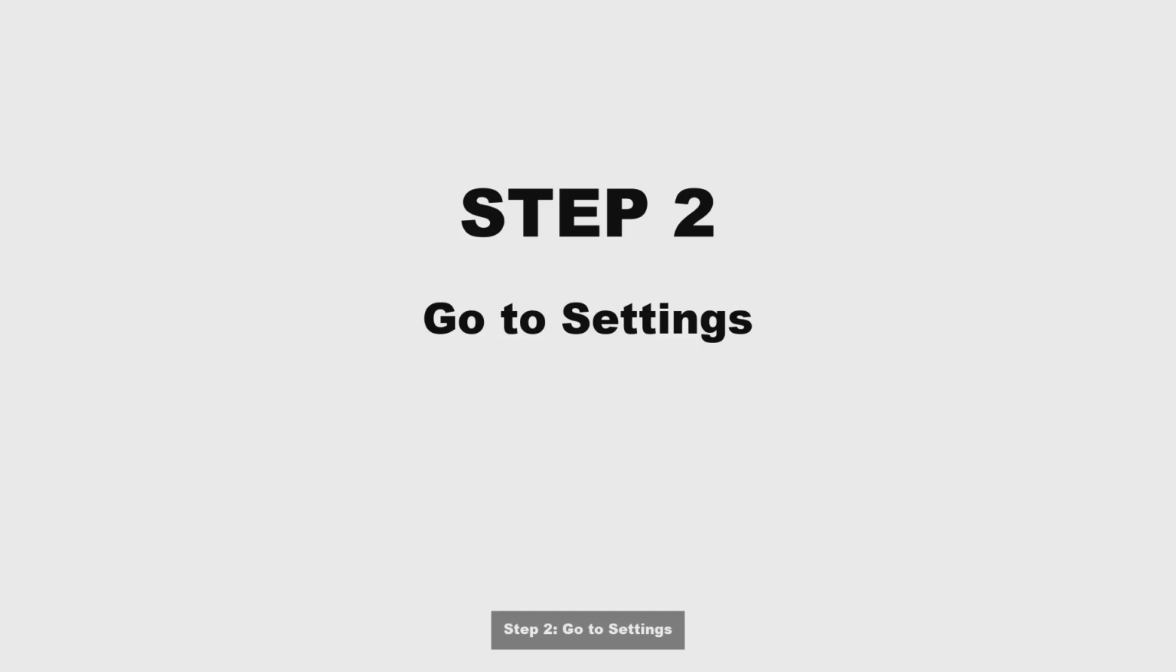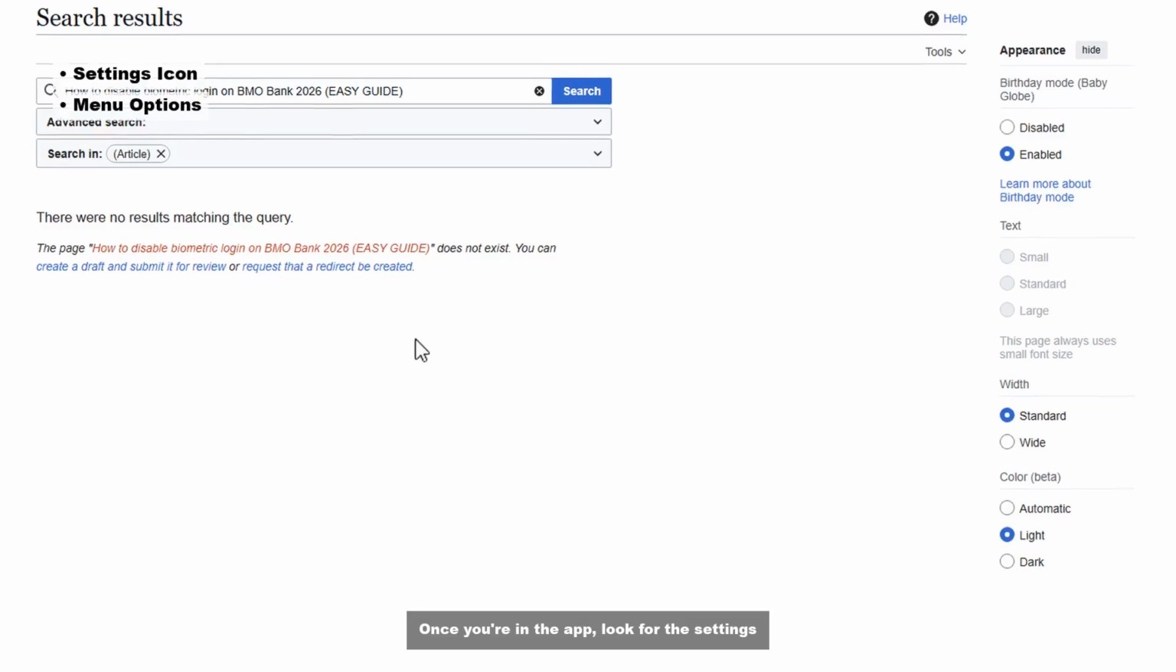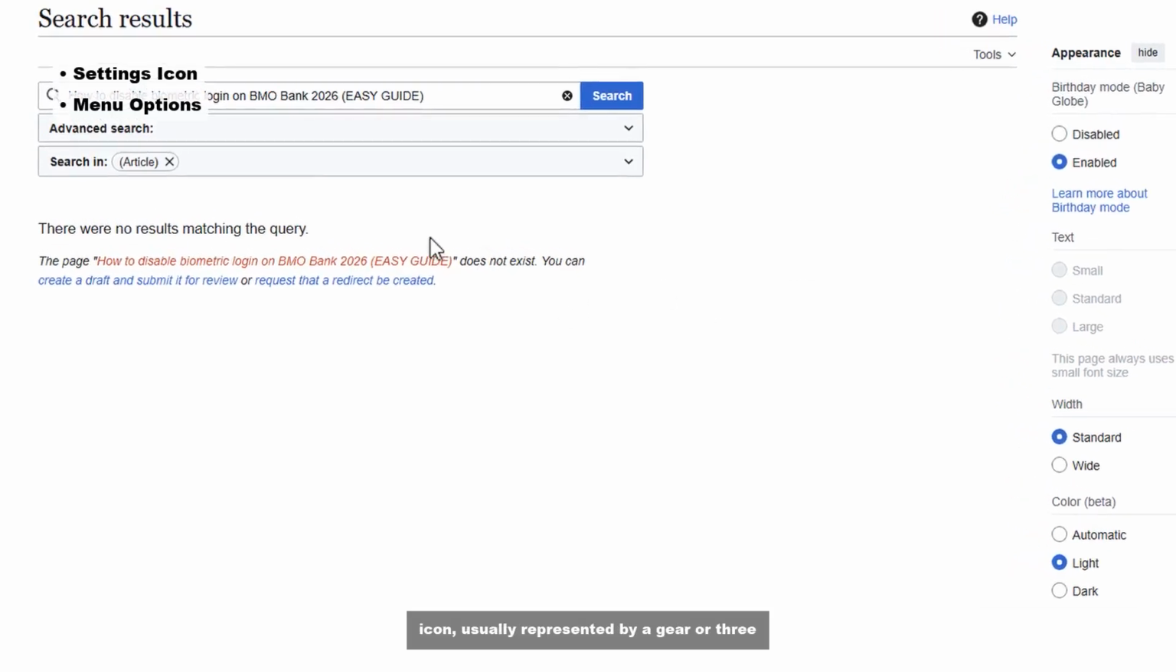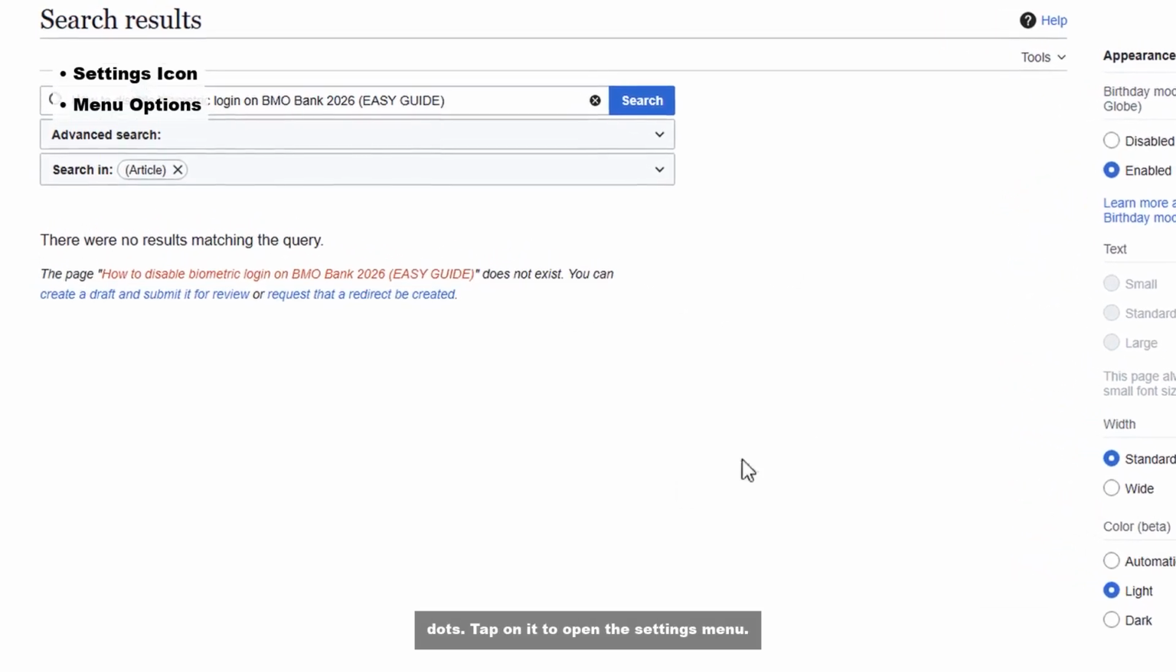Step 2. Go to Settings. Once you are in the app, look for the settings icon, usually represented by a gear or 3 dots. Tap on it to open the settings menu.